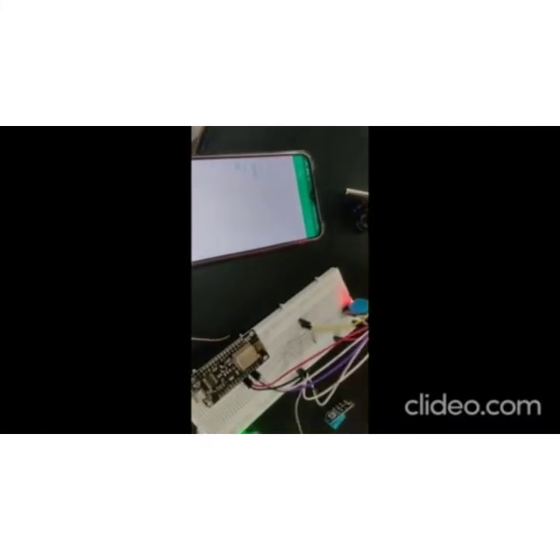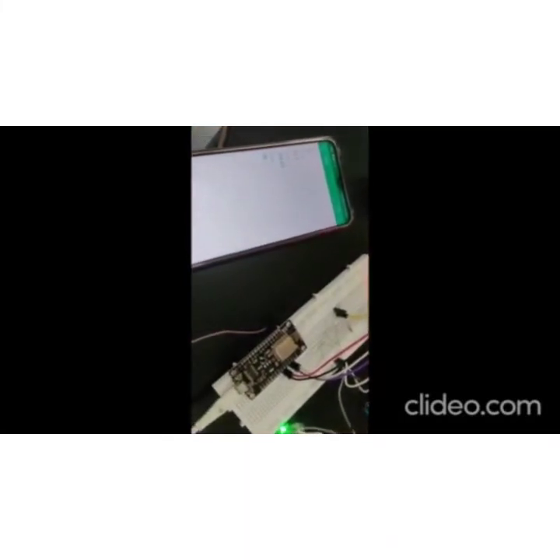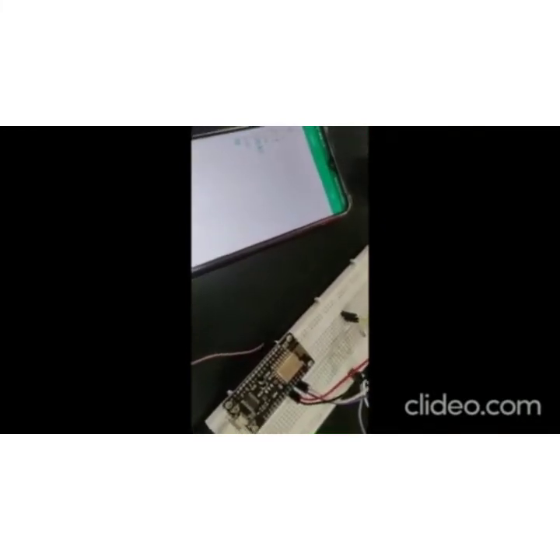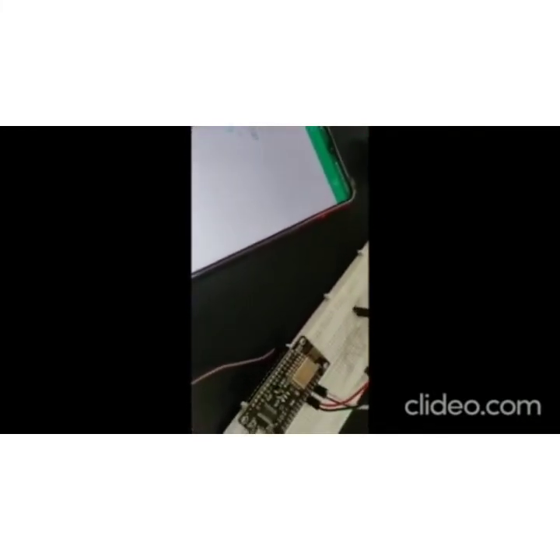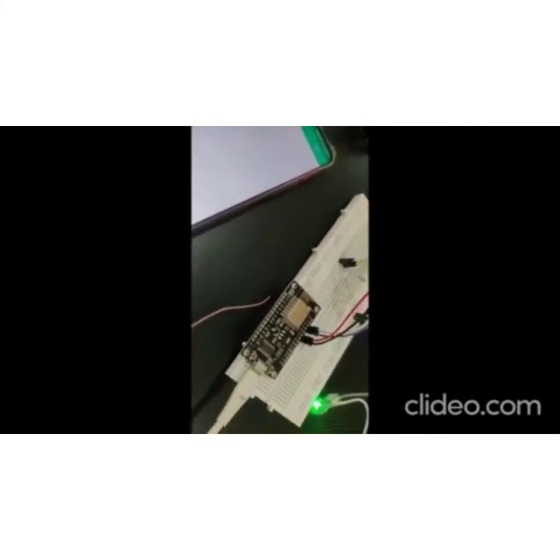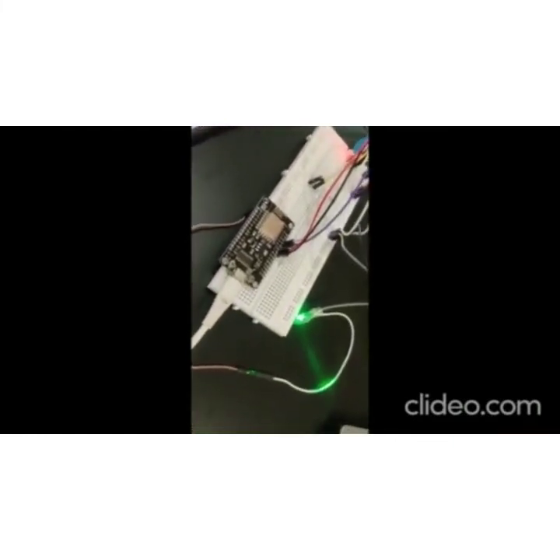Actually, this Blink IoT app and this Node MCU are connected through an API token, which will be there in the programming. I will show you the programming. This is the programming of this one.